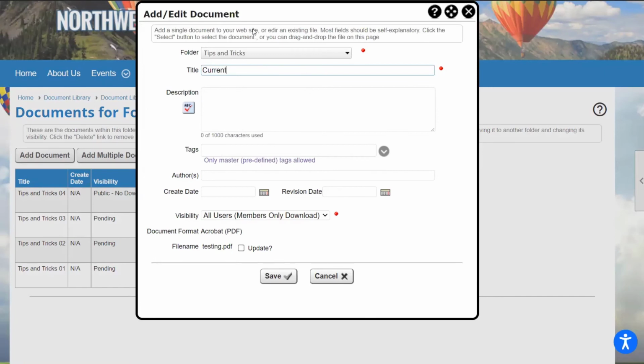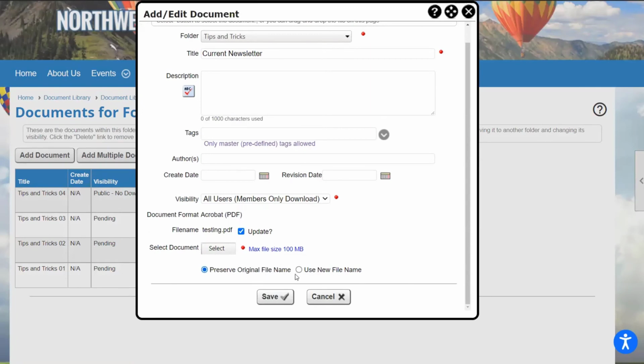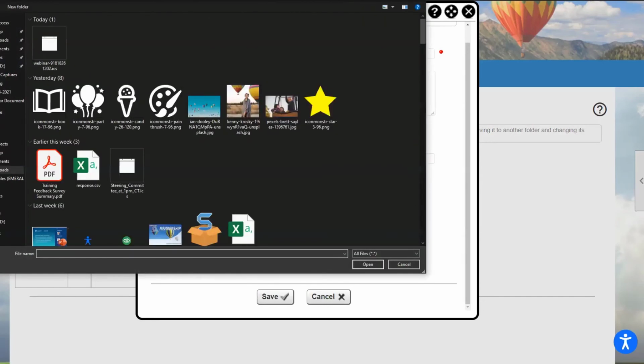Now, I've already uploaded the June 2021 newsletter. What I would do is click on update here. It will ask me for that same PDF, and you can preserve the original file name. This way you can take this document and put it on your menu as the current newsletter.